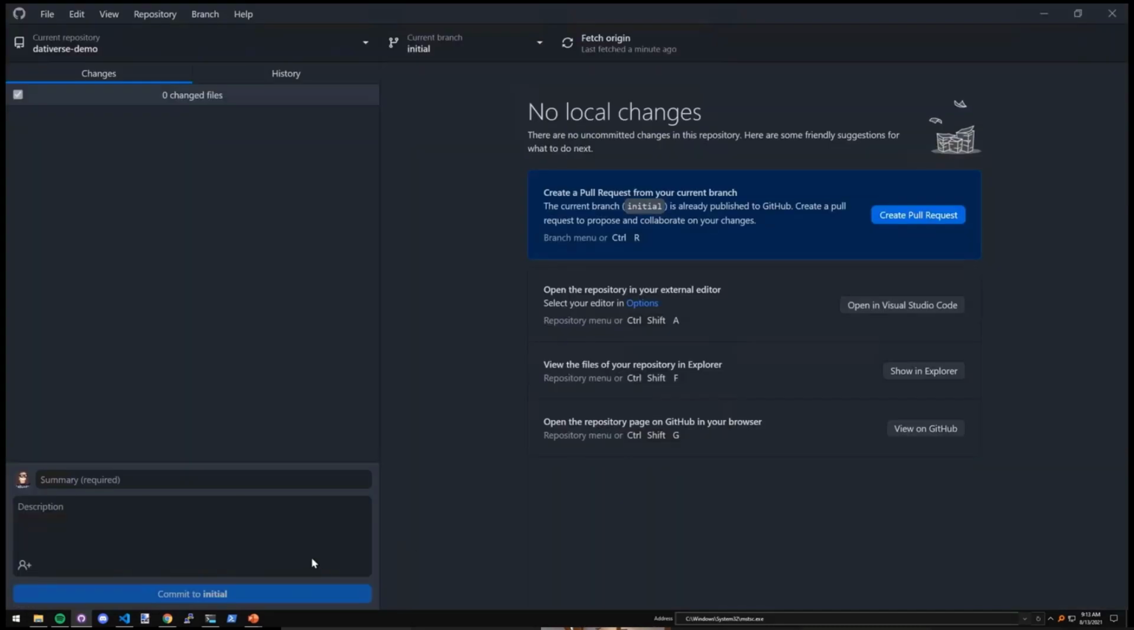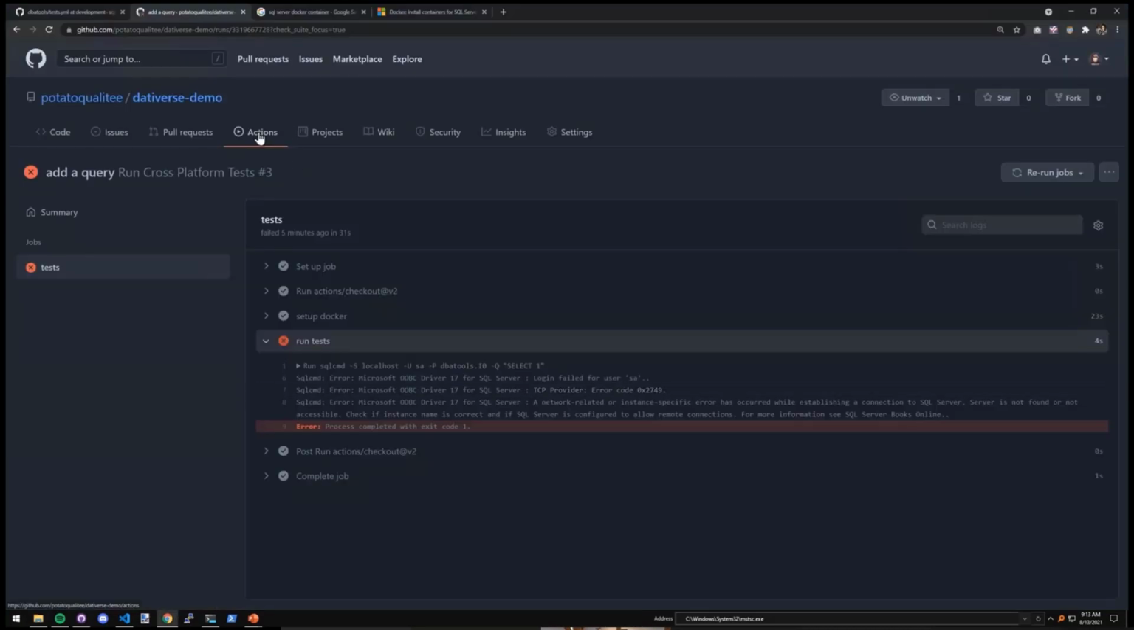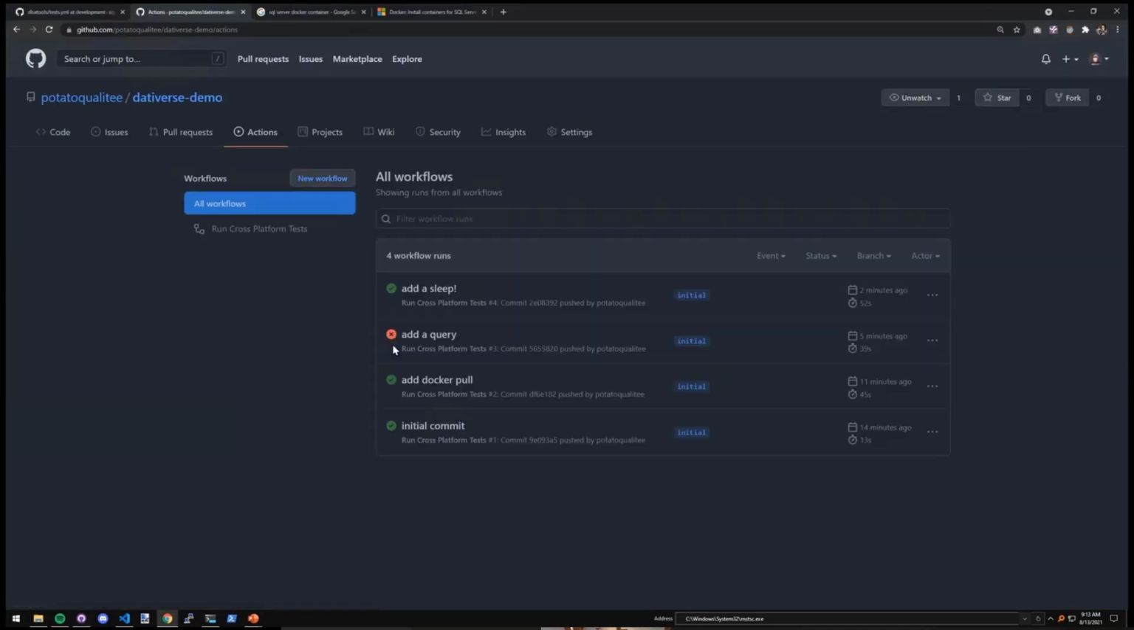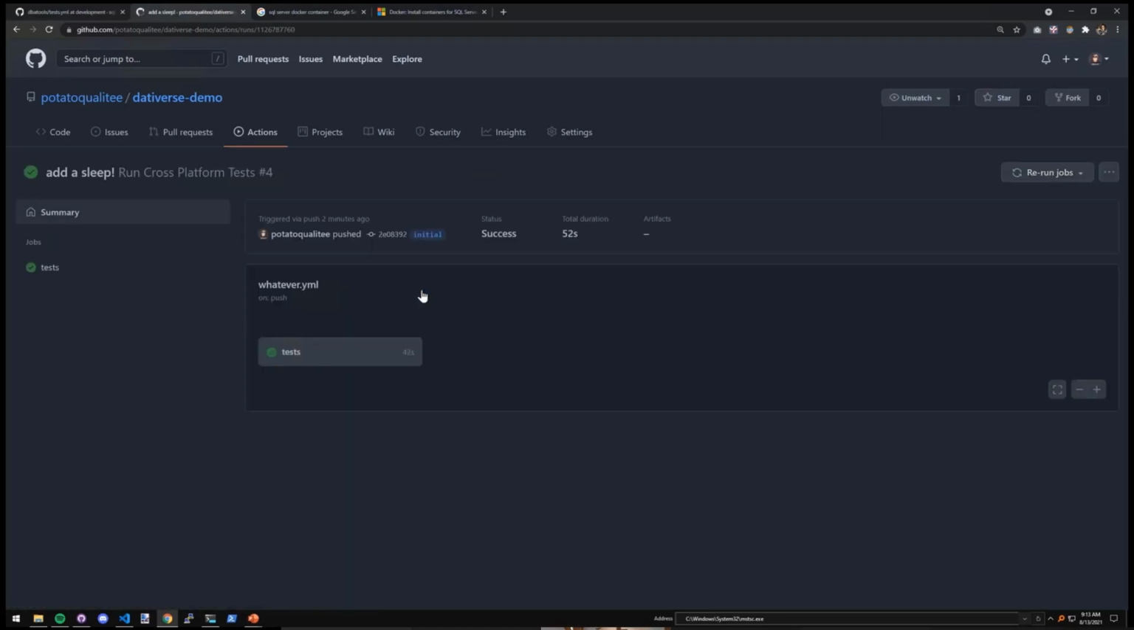But we'll go back to this. We're back on initial, and I submitted that change. So let's go to actions. Yeah. All right. So this really shows more of my workflow, of how there's going to be failures and then there's going to be successes. And this is just delicious to me. I love it. So we added a sleep.